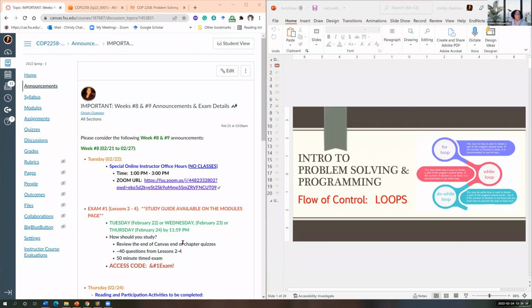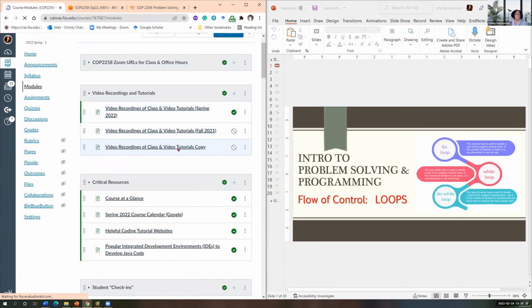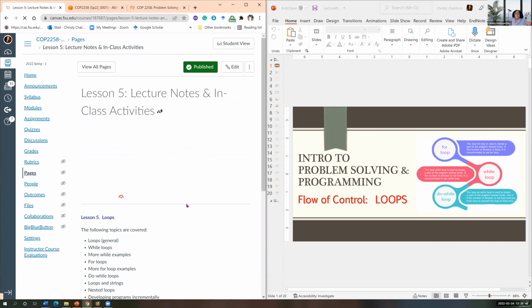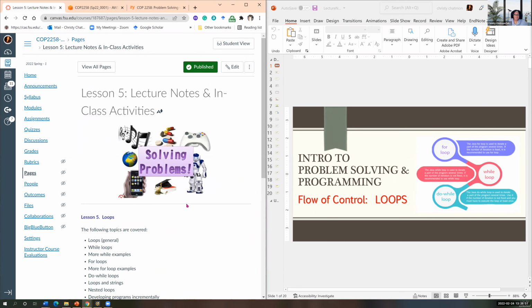All right, so here's where we are. We are going to go to modules, and you can follow along with me in the lecture notes for lesson 5. In the lecture notes, we're going to talk about loops. Why do we even need them? First of all, every language has a way to represent the idea of a loop. Hopefully today I'm going to introduce lesson 5 to you so that as you go through your reading assignment and your exercises, this will better prepare you for that.